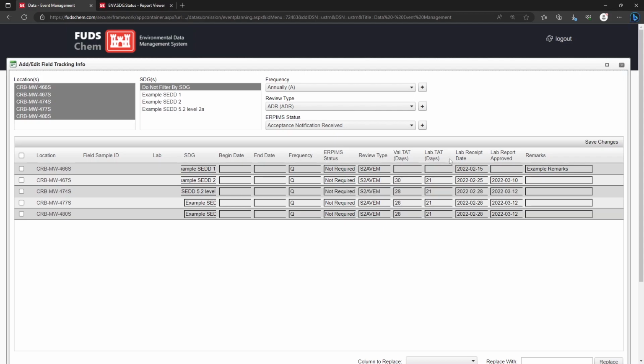Lab receipt date should be populated with the date that the lab received the samples from the field. Lab report approved should be populated with the date the lab report PDF was approved in the FUDSChem library. Note, this step occurs after the lab has certified the lab report in the library and the SED file in the data submission interface. It's typically performed by the contractor, or by the USACE if the project is self-performed.